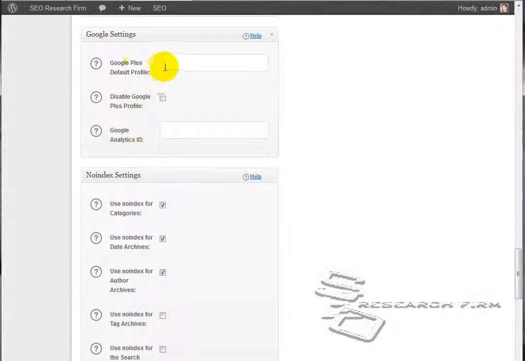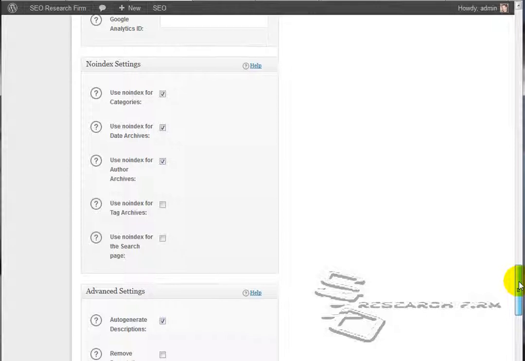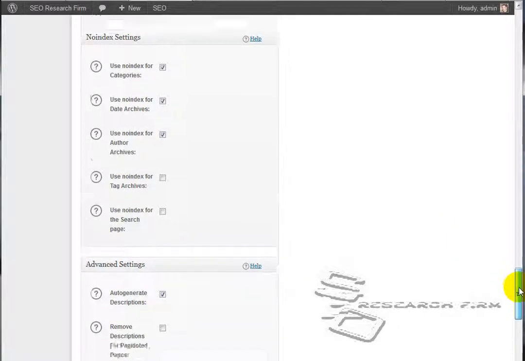Google settings, you can put your Google Plus default profile in here. This is something new. They never had that a year ago. And then there are no index settings. If you want to not have Google index certain types of things, you can put it in here. Use no index for categories. If you want your categories indexed, then you would uncheck that. But I'm going to go with pretty much the default on here. Use no index for date archives, author archives.